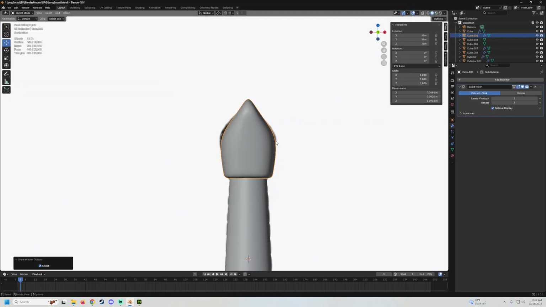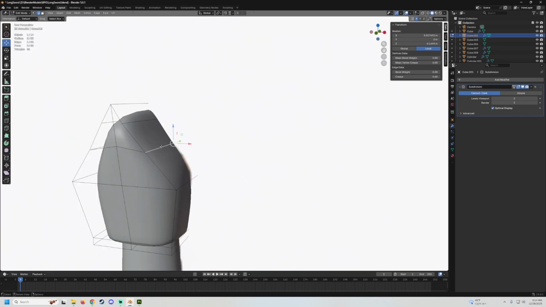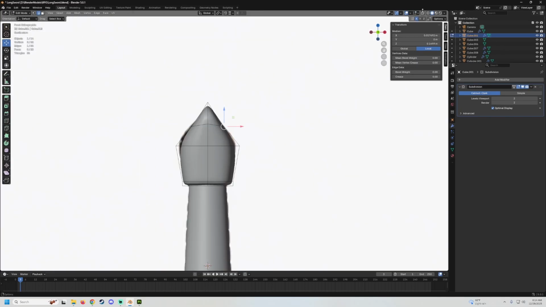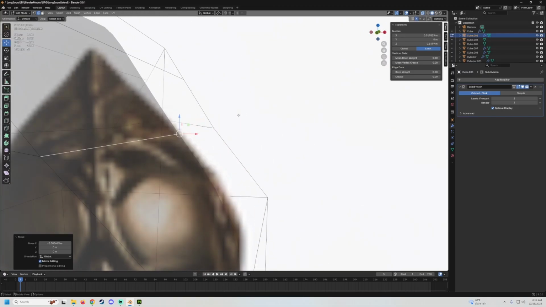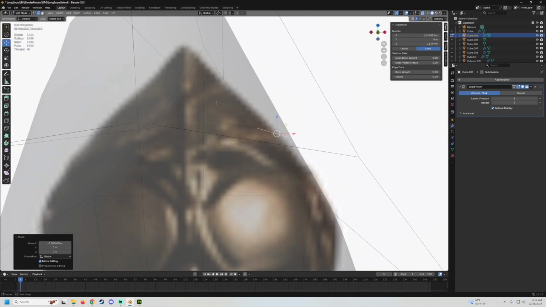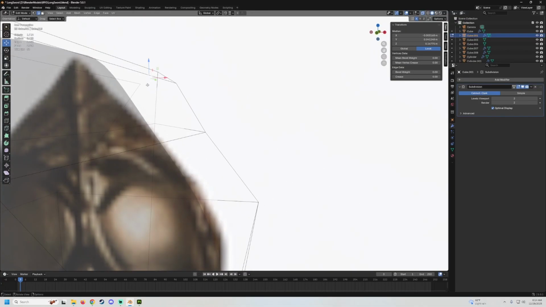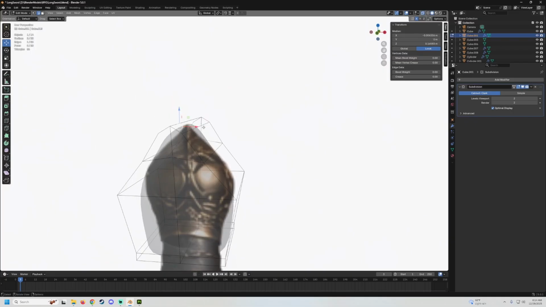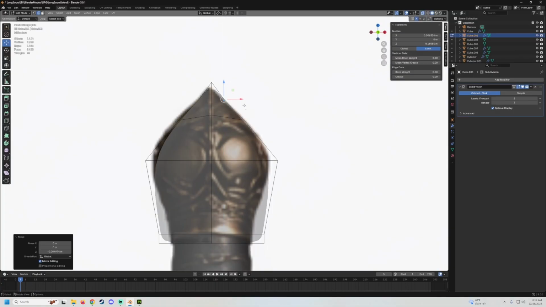We'll bring our picture back with Alt-H. And yeah, we're just going to shape these guys out. Go into X-ray mode. Pull this guy in. Looks like our top piece is going a little high, so I'm going to pull this guy down to about right there. And we'll pull these side edges here. Pull these guys down a bit and out.